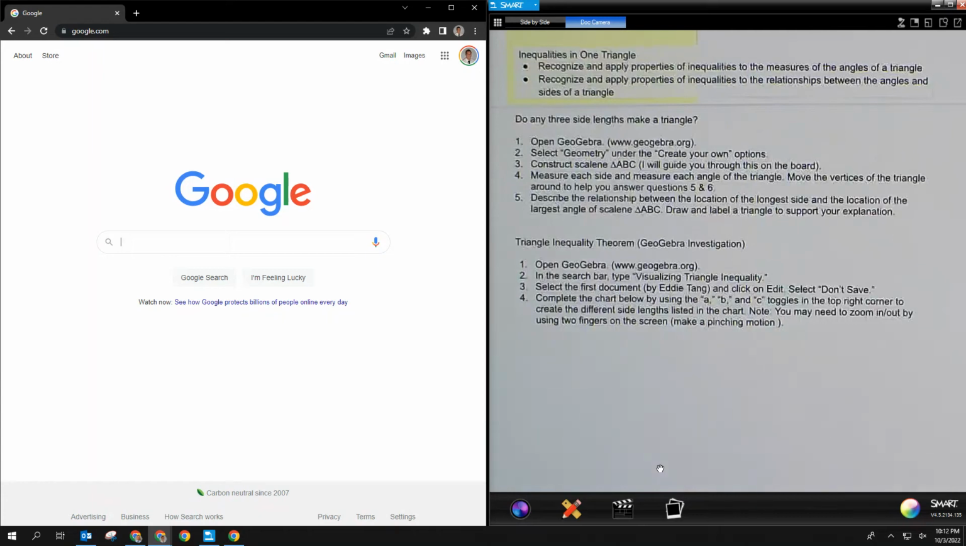We are talking about inequalities of one triangle, and we want to recognize and apply properties of inequalities to the measures of angles in a triangle. And we want to recognize and apply properties of inequalities to the relationships between the angles and the sides of a triangle. So we have two different modules that we're going to run through.